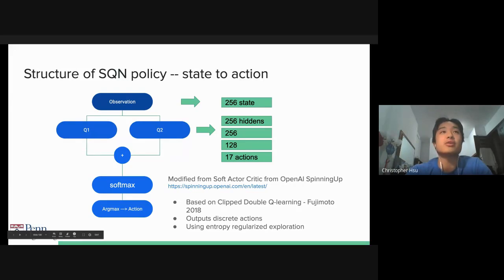And then our SQN policy was built on soft actor critic from Spinning Up. I built it based on Clipped Double Q learning from Fujimoto in 2018. It converts it from a continuous action to discrete actions, and then uses entropy regularized exploration. Next slide.